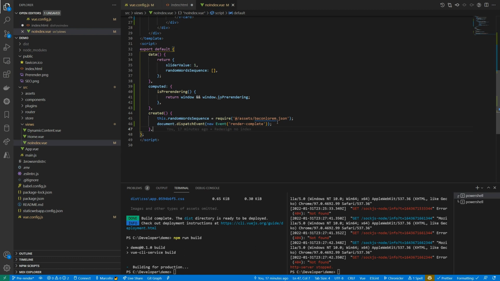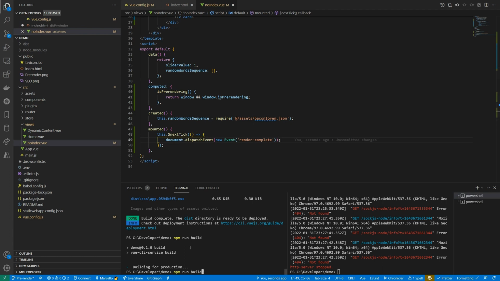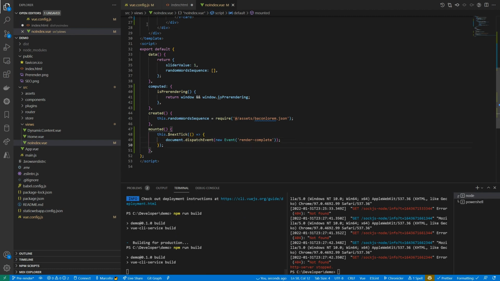Well, we are dispatching the render complete event under created. So what we'll do is switch this over to mounted, and then we'll also tell it to run this on the next tick. The reason why this is an issue is because we're not giving the DOM enough time to update. By waiting on next tick and moving it to mounted, we know that the component or view is mounted and that we've given it enough time to fully refresh the DOM. So let's go ahead and run npm run build again.